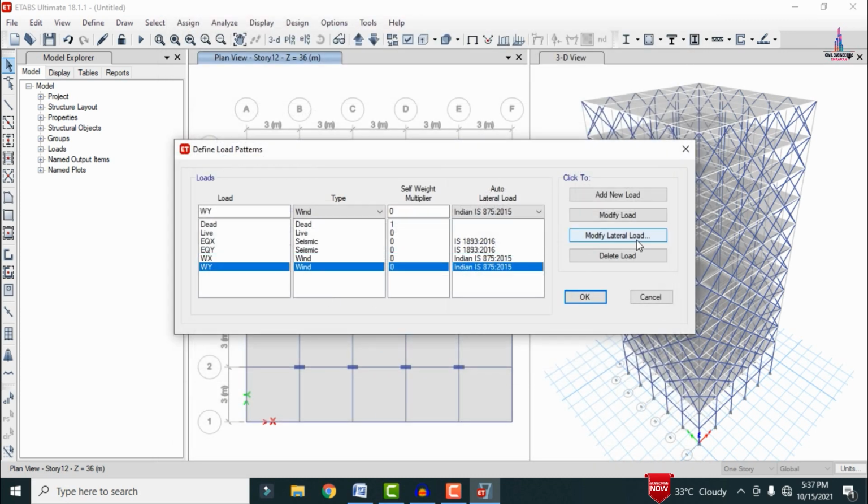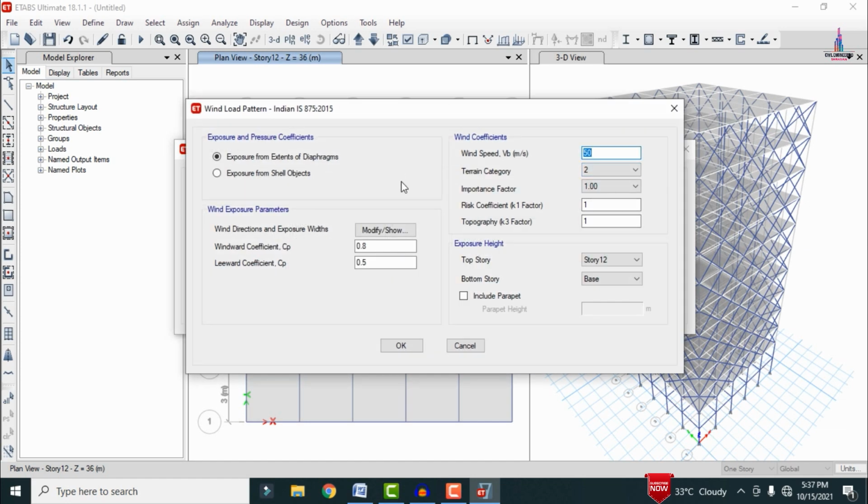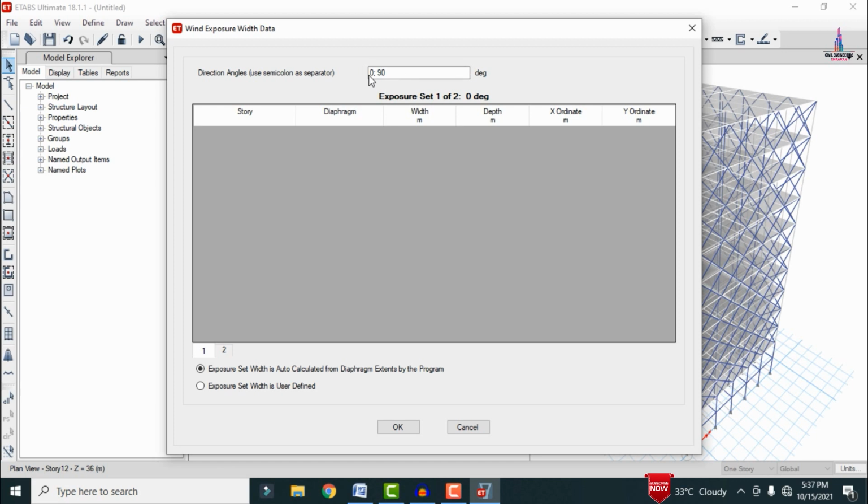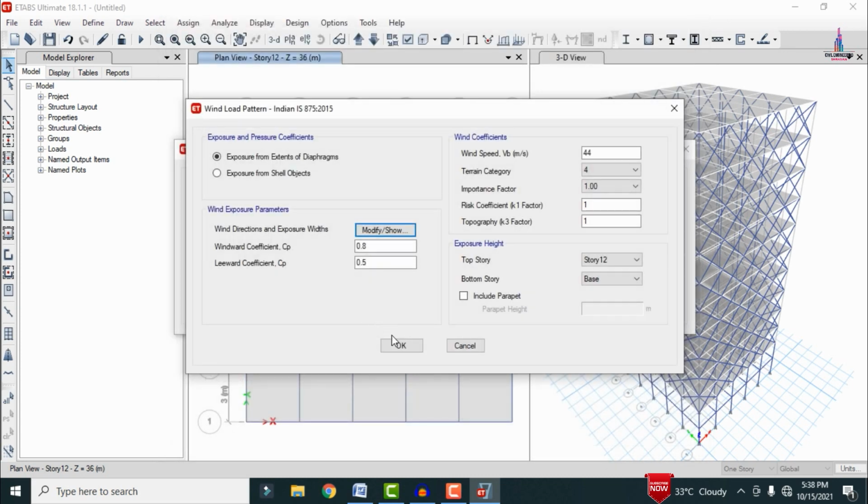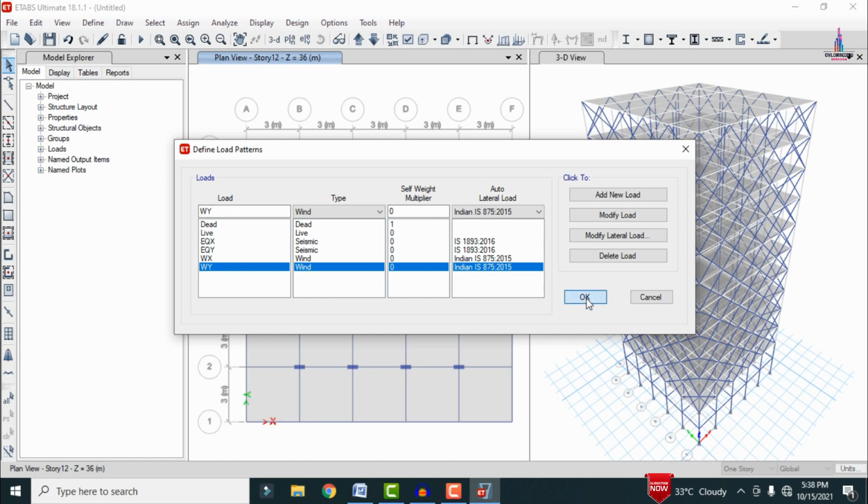Again I am selecting wind y direction, modify lateral load. Select here the 44 value, terrain category will be 4, and you have to enter the angle consisting of 90 degrees as well as 270 degrees. Why? Because we need to consider that the x direction is always perpendicular to the y direction. Click on OK. Okay, click on OK option.